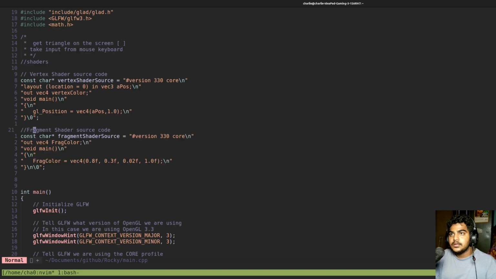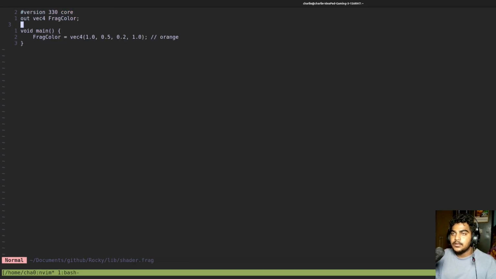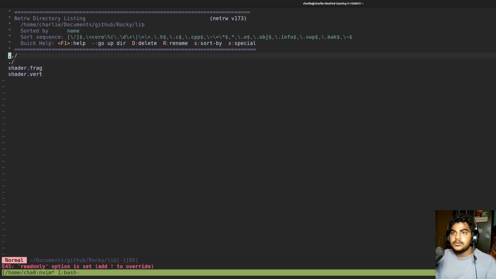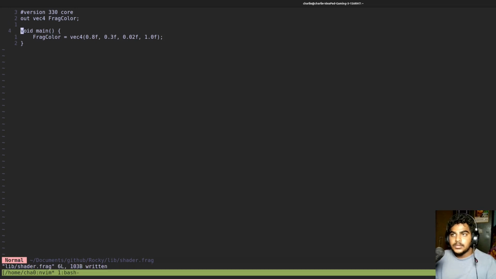Fragment shader. So let's compare. Version 3 is okay. Out, void main, frag color. The frag color part is messed up. Not sure if this is orange. Okay, I have two shaders without any syntax sugar.